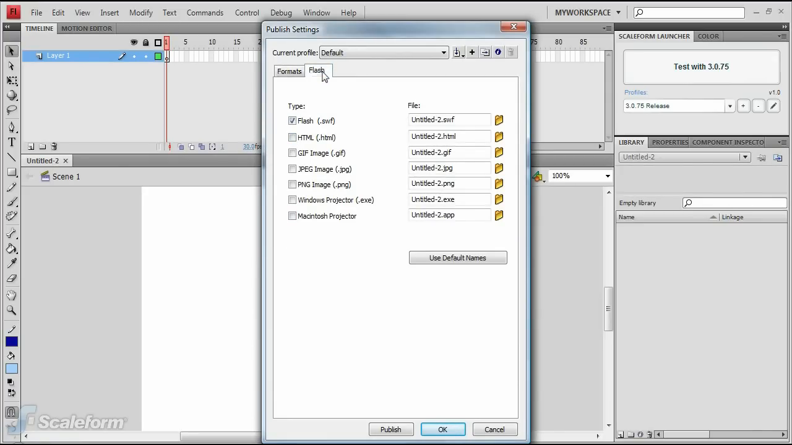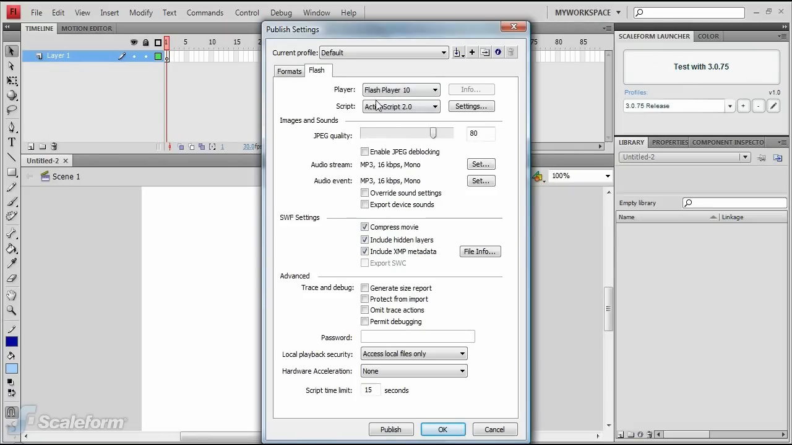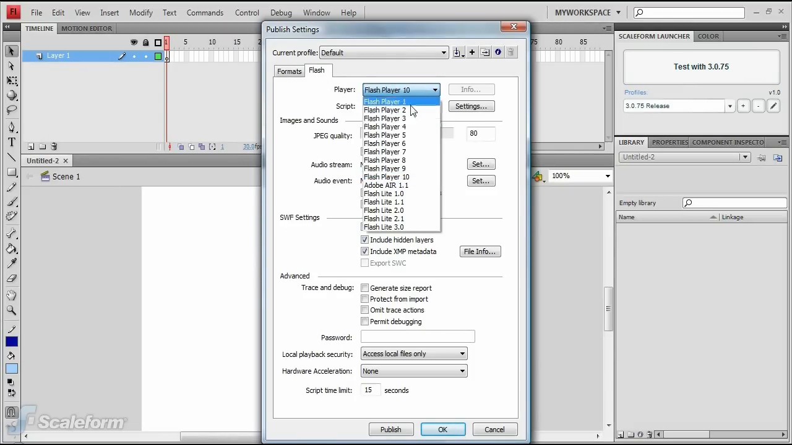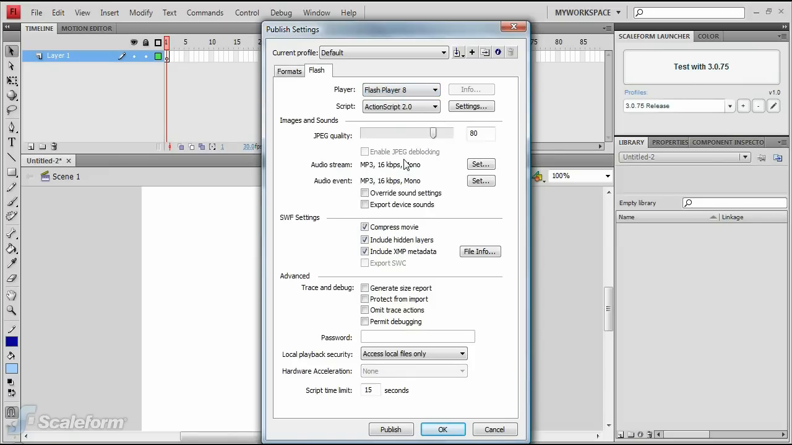Click on the Flash tab. Set the player dropdown to Flash Player 8. And then ensure that the script dropdown is set to ActionScript 2.0. Press OK.